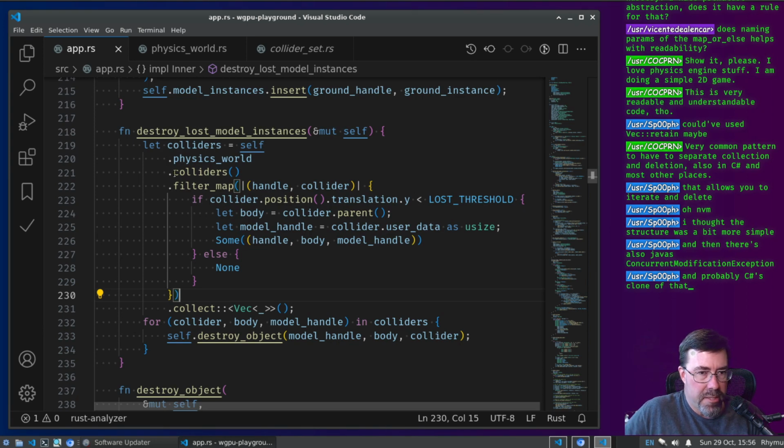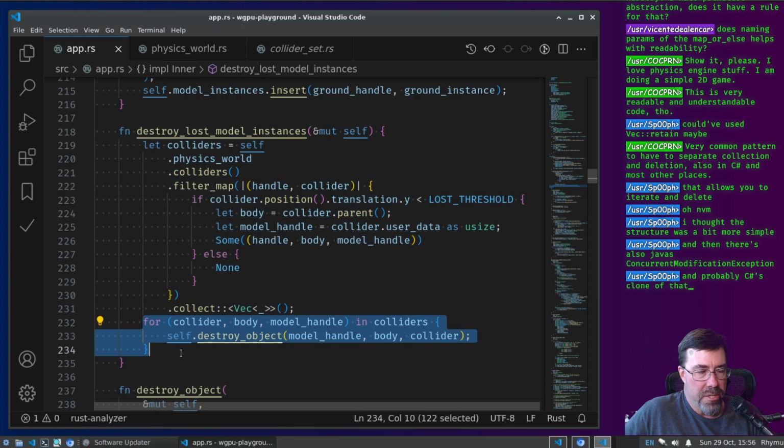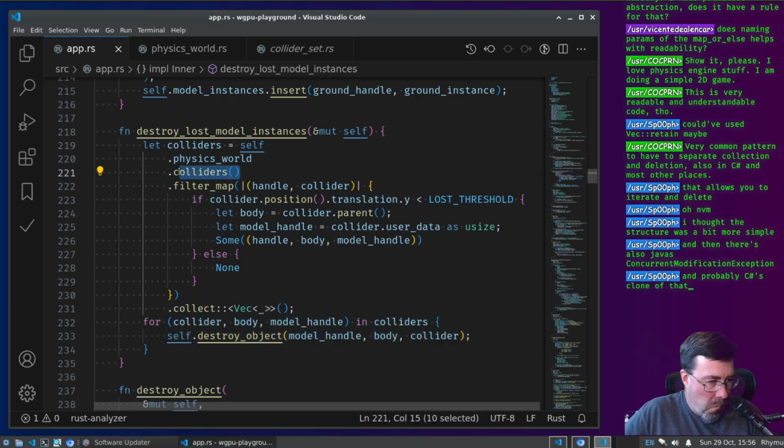Yeah, in this case, it's the same set though. So it kind of makes sense that you want to first identify what you're about to delete and then do all the deletion after you're done with the iterator. Though the structure is a bit more simple. And there's Java's ConcurrentModificationException. It's probably C#'s clone of that.